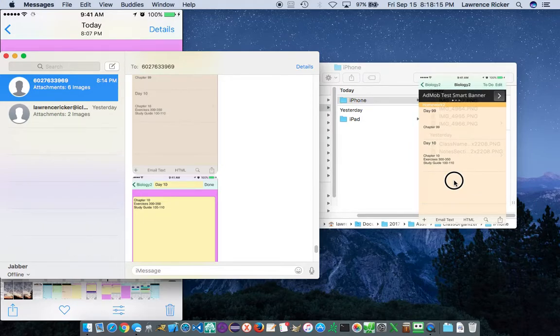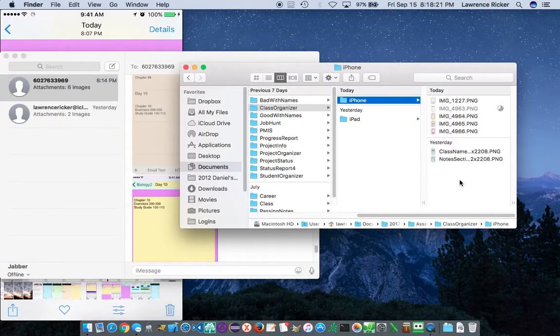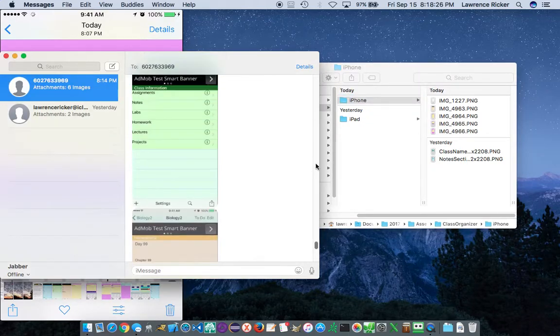So hover over the area where you want to drop the screenshot until it turns into a plus, and then drop it. Wait for that plus, or else it's just not going to work properly.